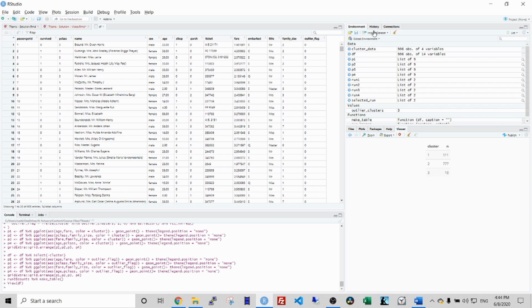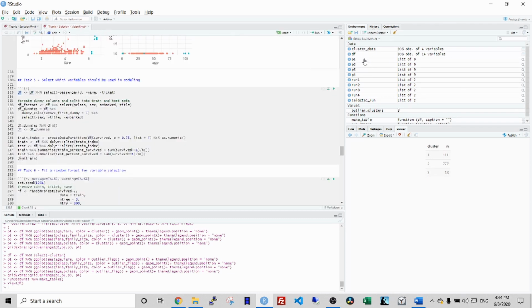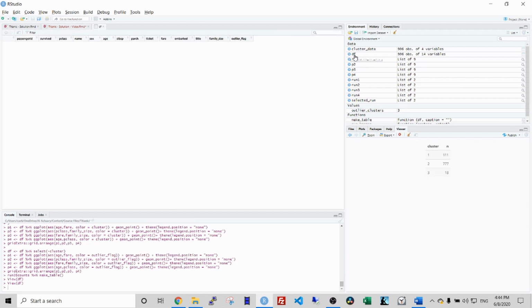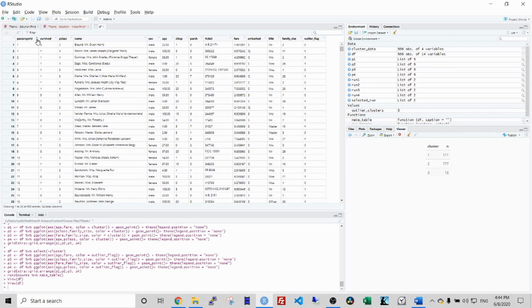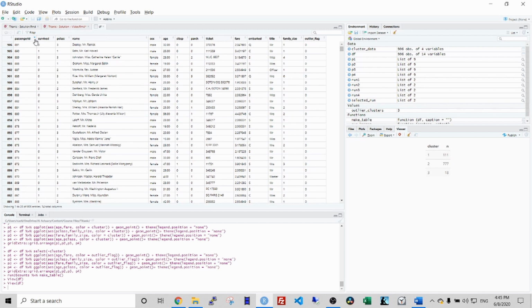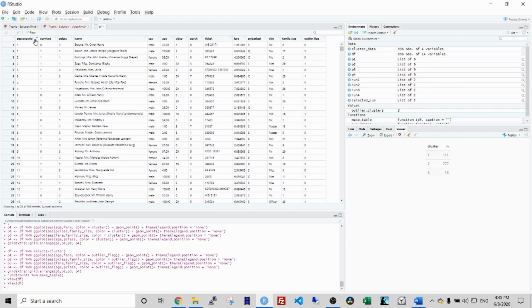Or I could also have gone to environment here and then clicked on DF. Now this gives me a complete view of the table. So here on the left, I can see that passenger ID is almost a unique value.